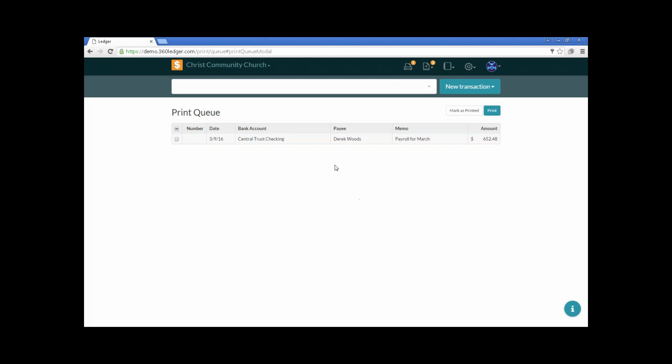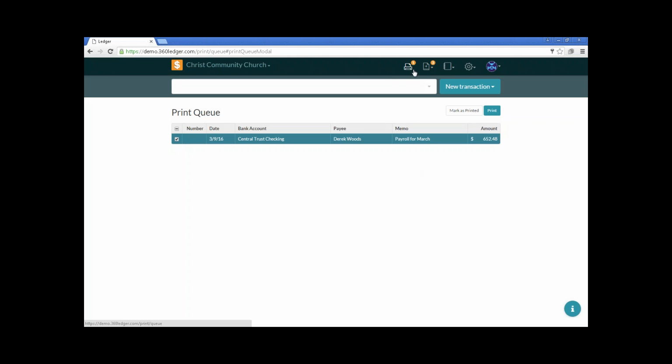So now what we would do is if we have a check that we want to print, we're going to check the little box here, and you probably want to notice that now up to the right of our check queue, it just says 1 because we removed that check. Anytime you look at the menu bar here at the top, it's going to show you the number of transactions that you have either in the print queue or the generate transaction queue there. So we're down to 1 right now.